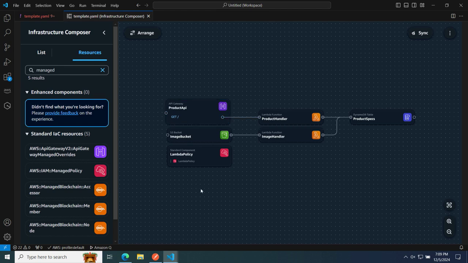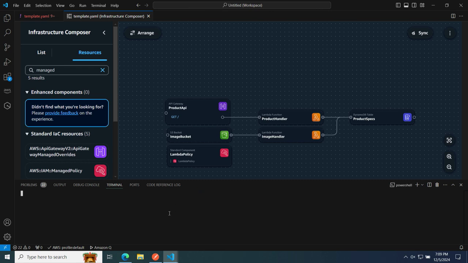I'll open a terminal window here and trigger SAM sync. Let's give it a stack name. I'm going to call this demo stack. And I'm going to deploy this to US East 1 region. Now this might take a few minutes.